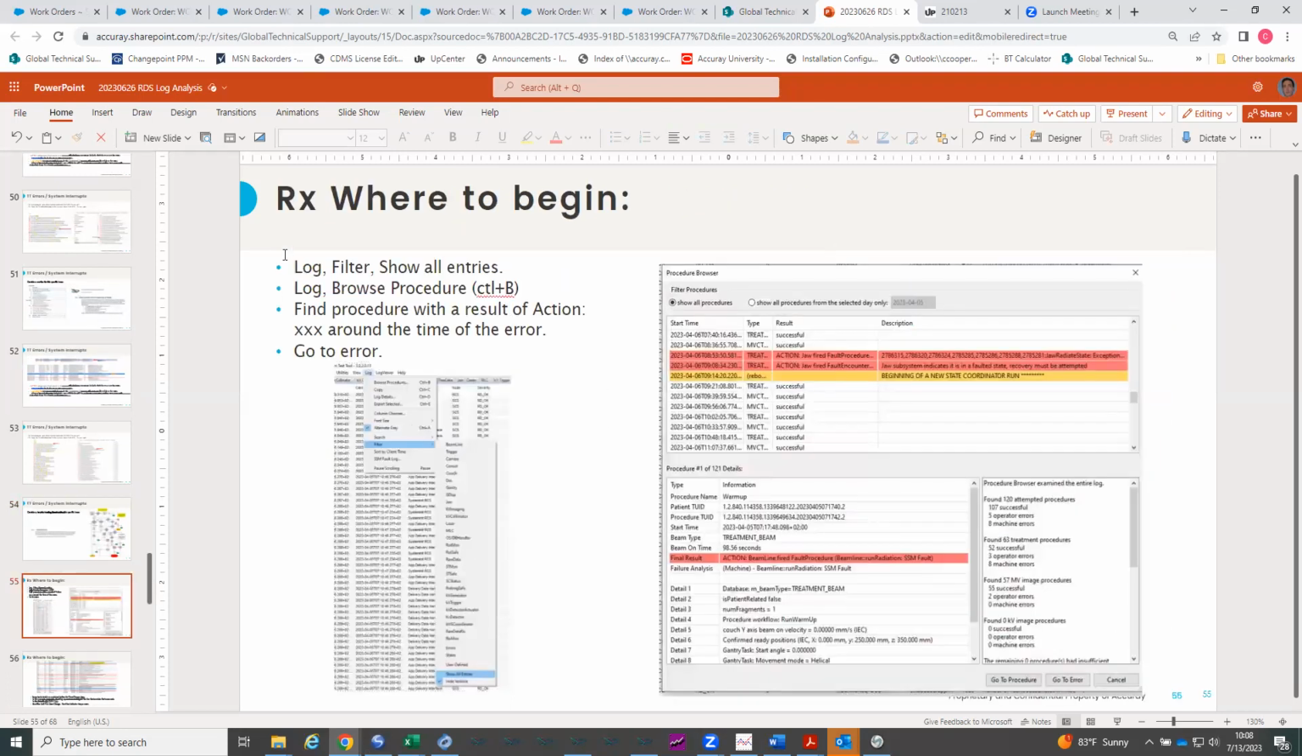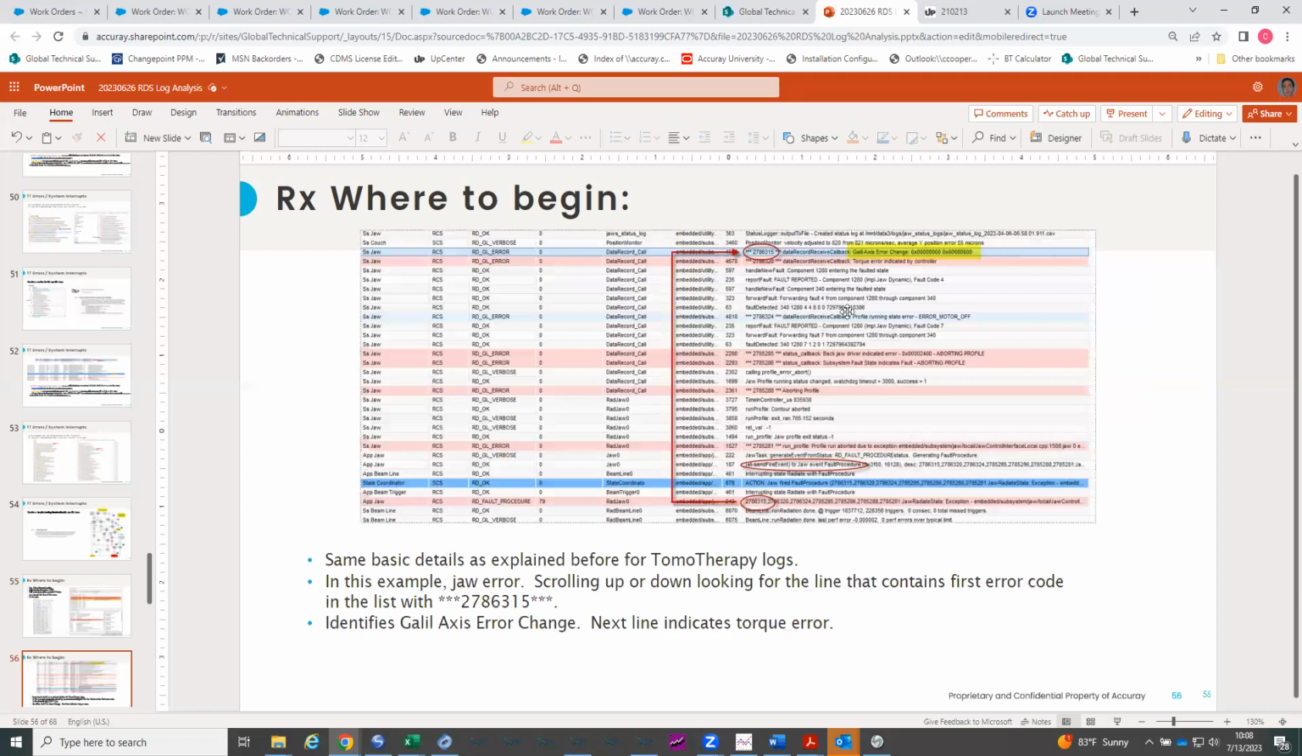Here's another example. This data here on the left-hand side is just saying show all entries for Radixact. We have a jaw fault error, it appears. So we go to that error and look at it, and yep, we can see the jaws did fire the event. We have this error code, it says gantry axis error, that gives us this hexadecimal number.